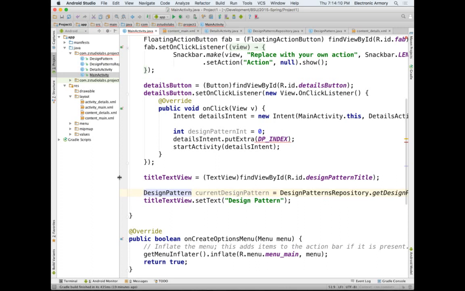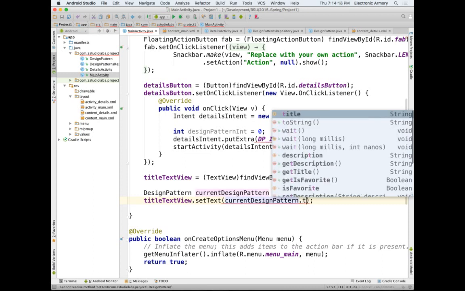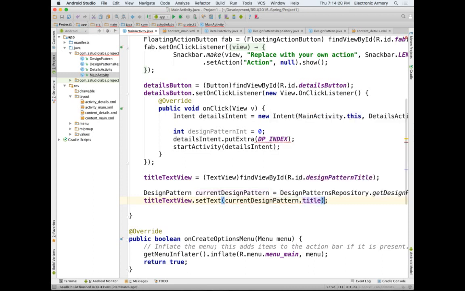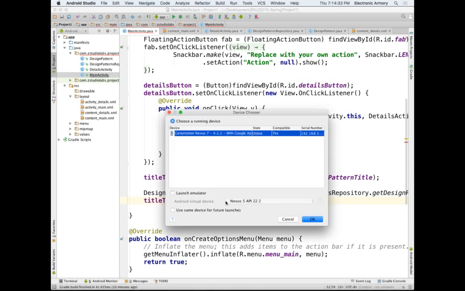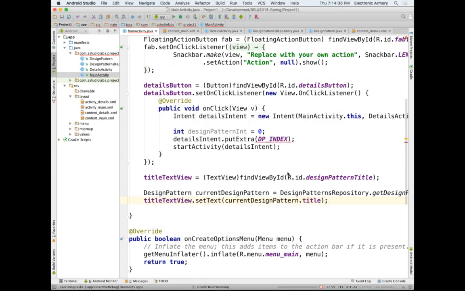But I know I've already populated it with one object, so I'm just going to get that first index of here, store it into the current design pattern, set the design pattern here to title. And that should be good. Again, you probably want to do this in the onStart, but it doesn't matter because we're always getting the same object. Let's run this really quickly.